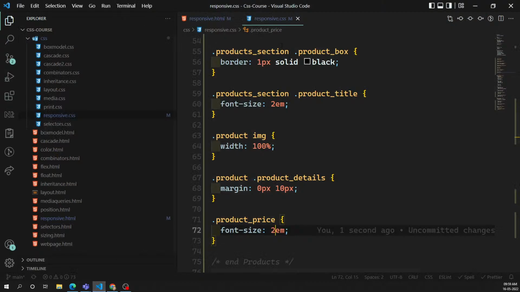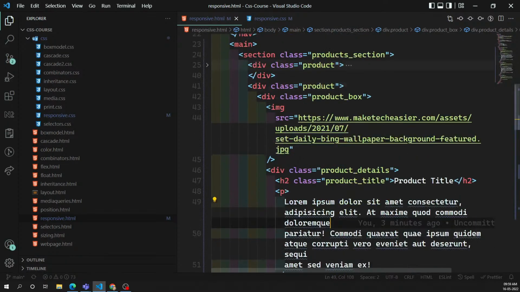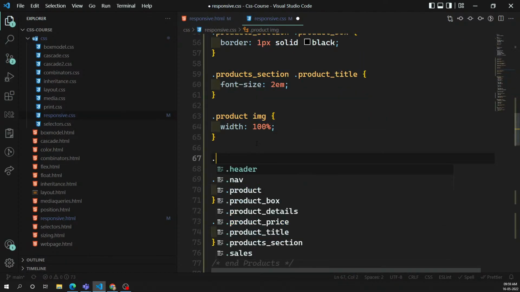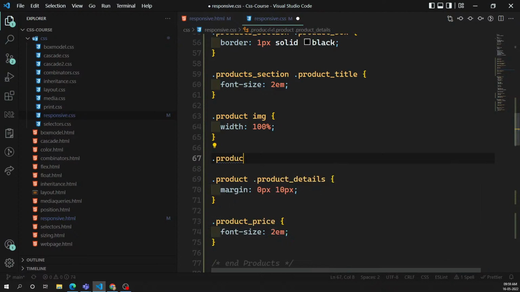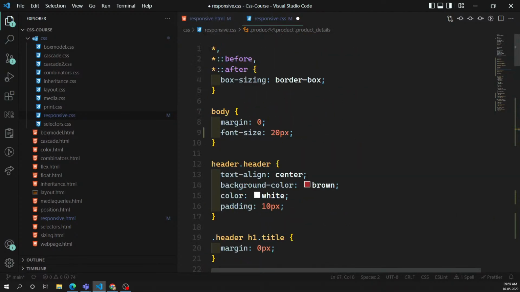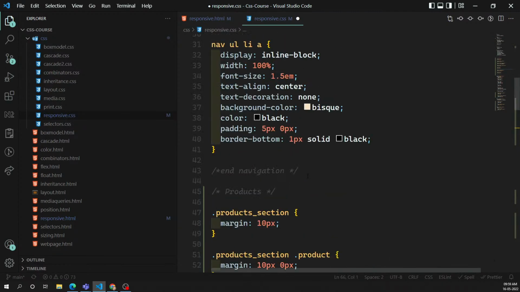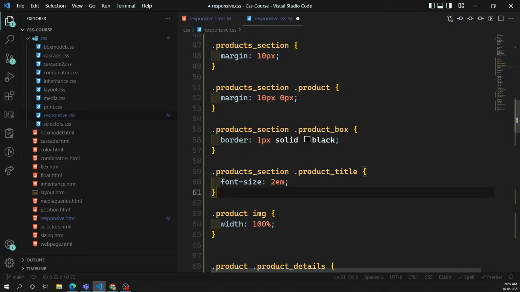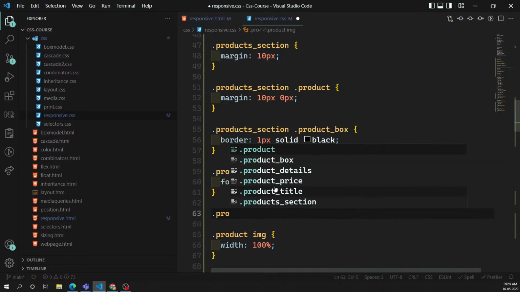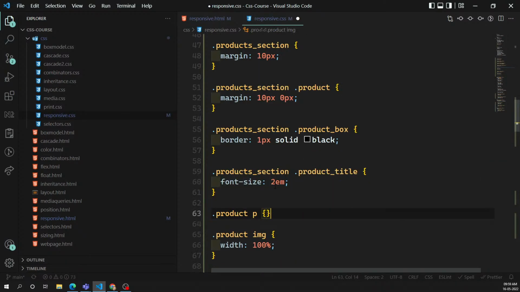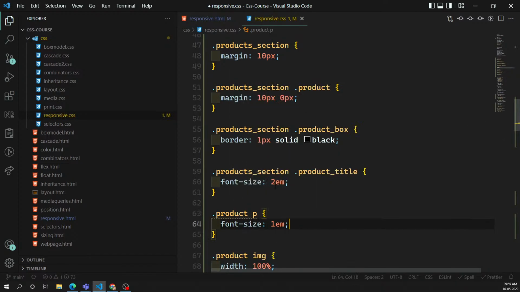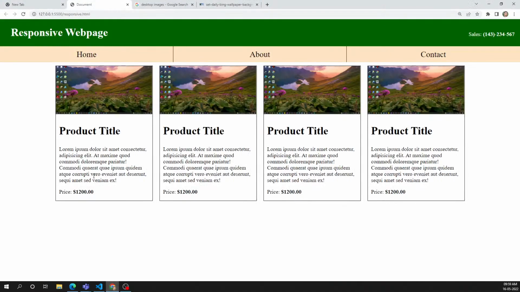So what I can do here, this is the product description, right? And here we are having only one p. Let's try to write a generic rule in the product. Okay, this one is a mobile thing, so let's try to take the mobile thing. Here I can write something like dot product and p item. I can make the font size in such a way that it takes exactly half of this font size.